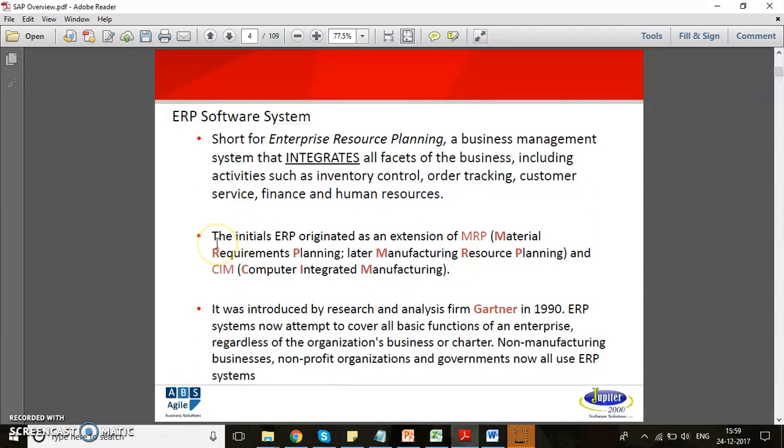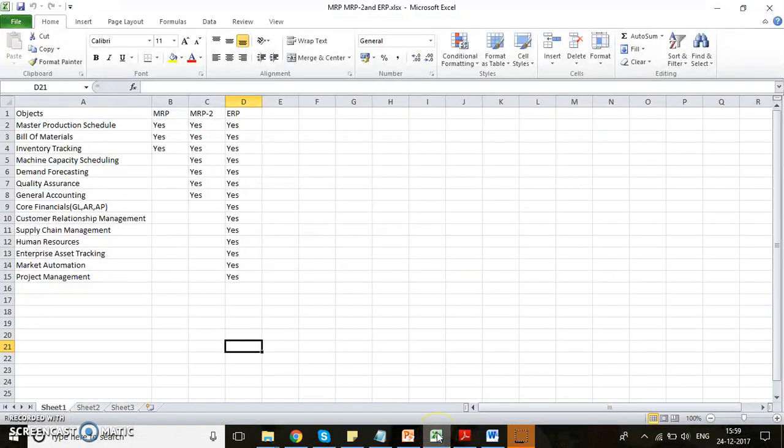Okay, the initials ERP originated as an extension of MRP. MRP is nothing but material requirement planning, later manufacturing resource planning, and CIM, computer integrated manufacturing. What is the difference between material requirement planning and manufacturing resource planning? Nowadays people call them MRP and MRP2.